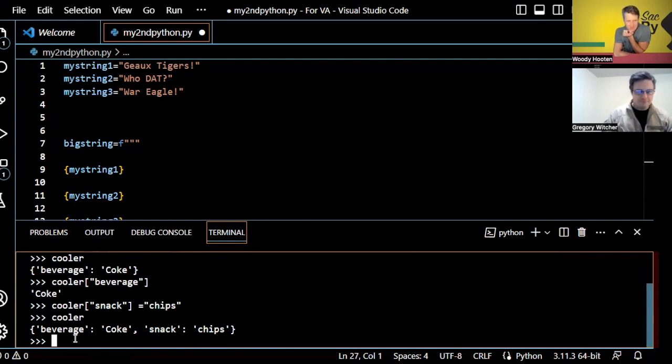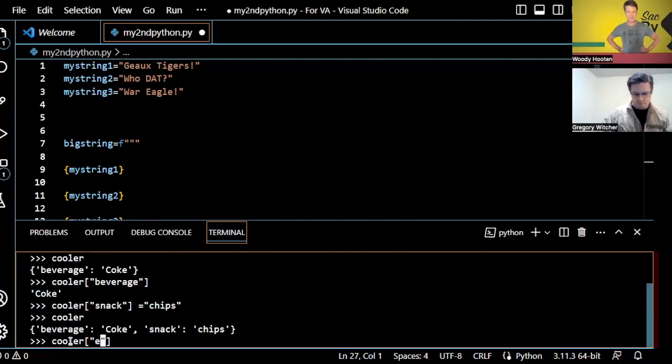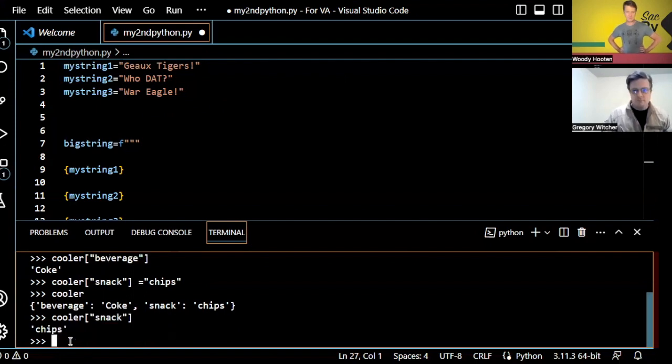Okay, all right, so then if you wanted to find the snack that's in your cooler, how would you reference that? Oop, it's in the cooler. Oh no. Nice. There you go. Save some time. Boom. Chips.